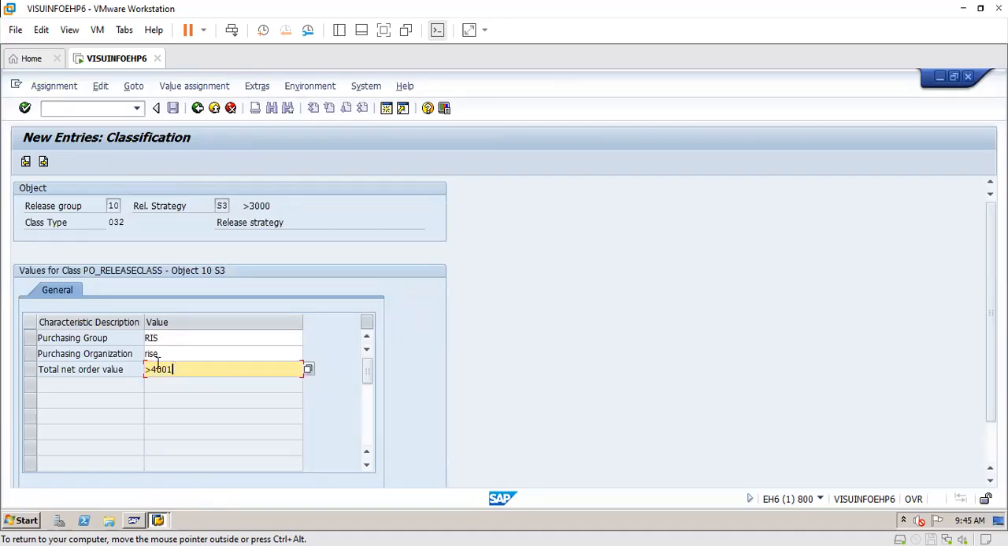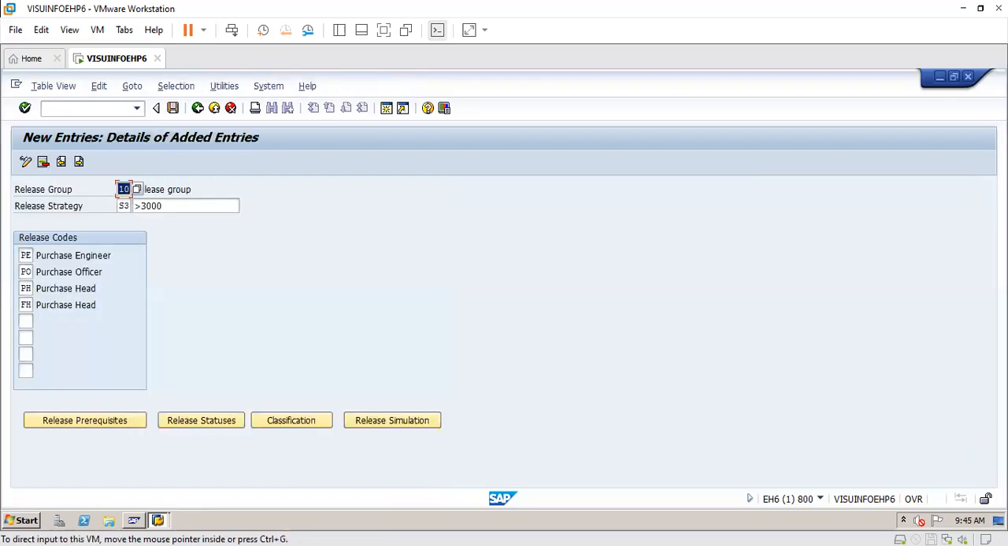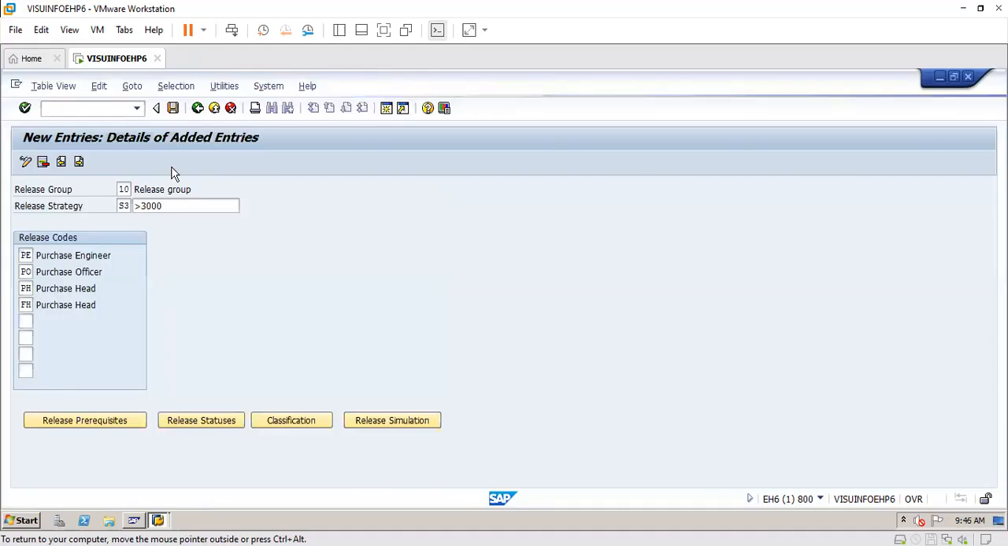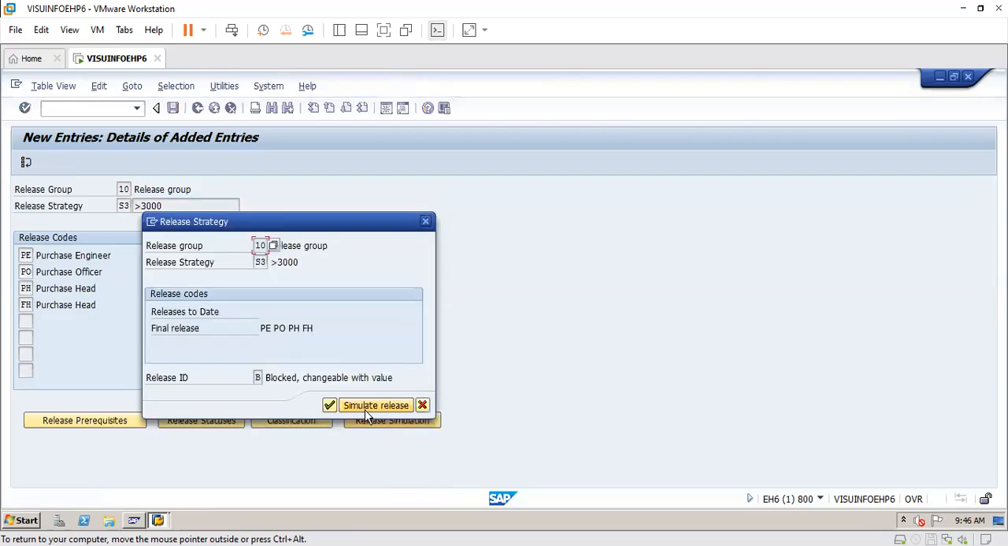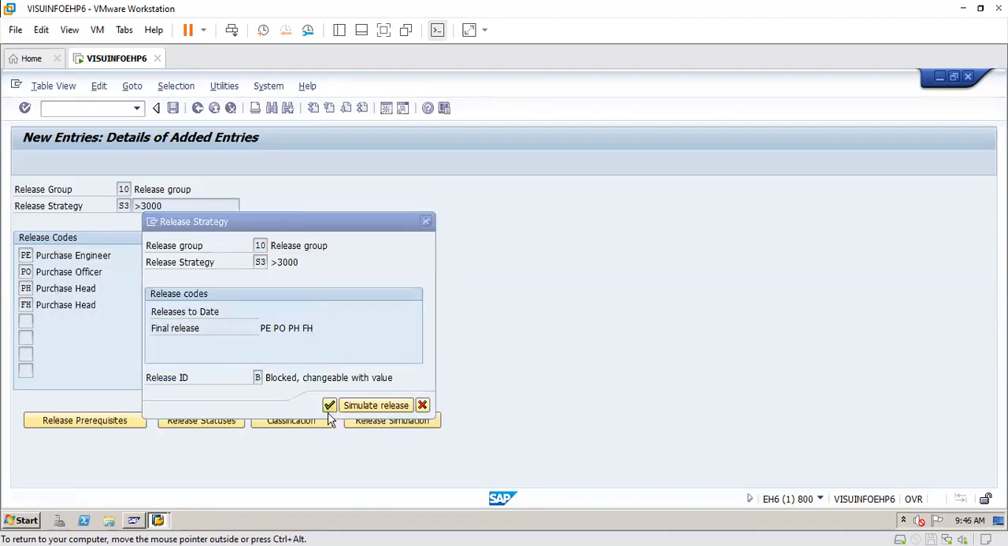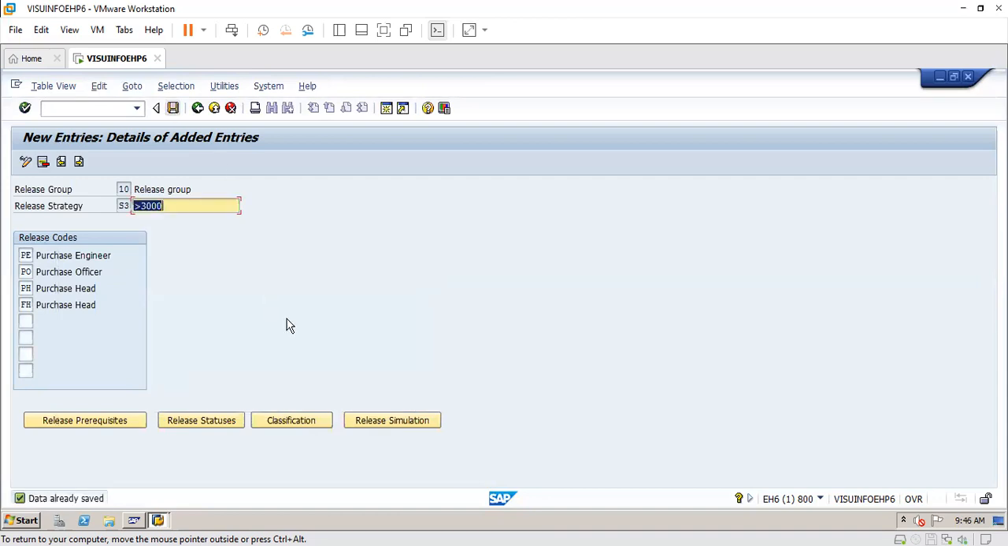Okay, so here we are using 3001. If it is greater than 3000, it should ask these 4 people to release, simple. Okay, use this. And save first, then go to simulate release. Check if it is working fine or not. This is a kind of virtual release before actual release. Okay, so you configured. Finally, we have to configure the workflow.